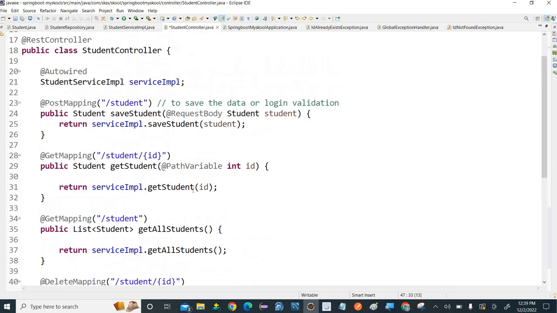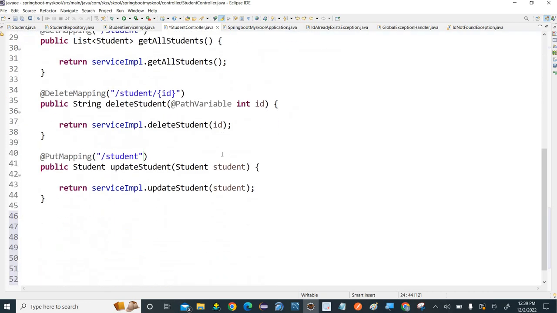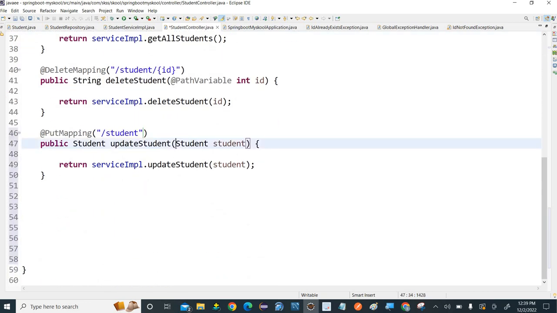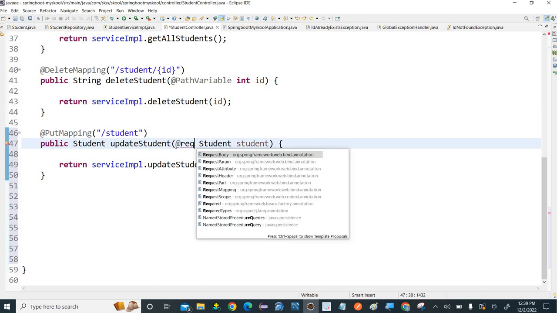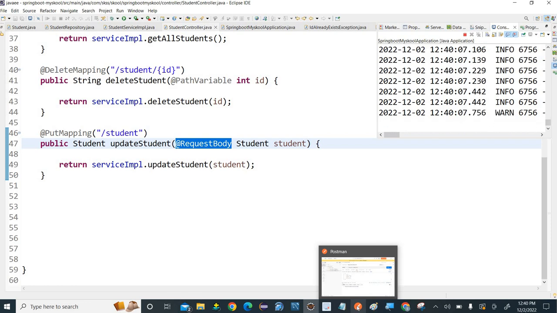Now if you remember, in the save method we have the same URL but with post mapping. There, to fetch the data we utilized the request body annotation. In the same way, for the update method also, to fetch the data we have to use the annotation request body. Request body is the annotation used to fetch the data for the update method as well.